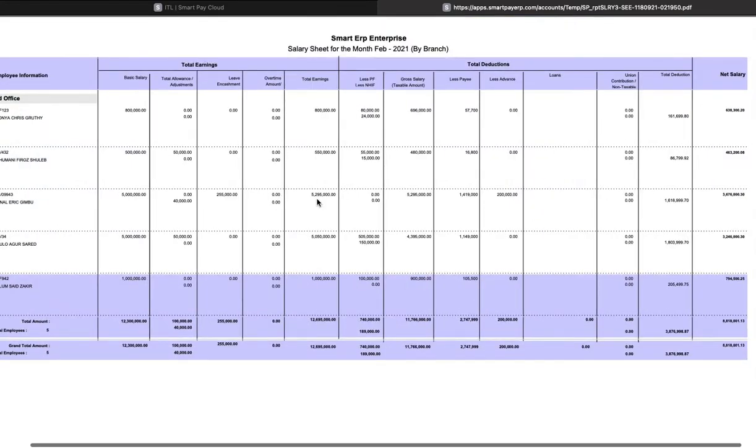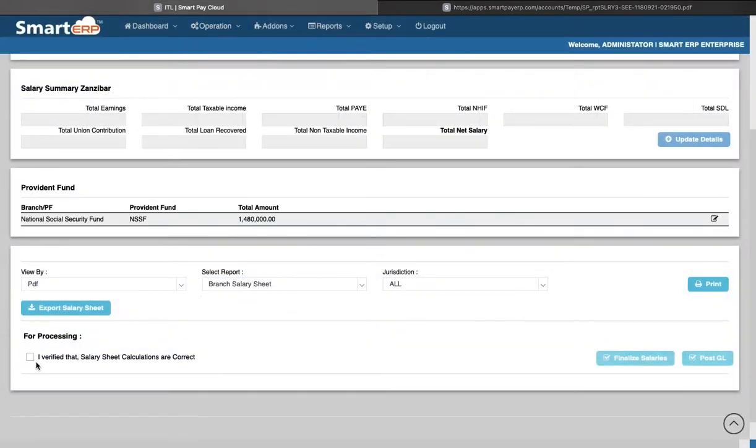So, once you have ensured that the salary computation is correct, you will now be required to process the salary computation for the month to freeze it, so that no changes can be made to the salary data after that. Thus, to process the salaries, you need to first tick the checkbox to confirm and verify that the salary sheet calculations are correct. This will enable us to select the Finalize Salaries button.